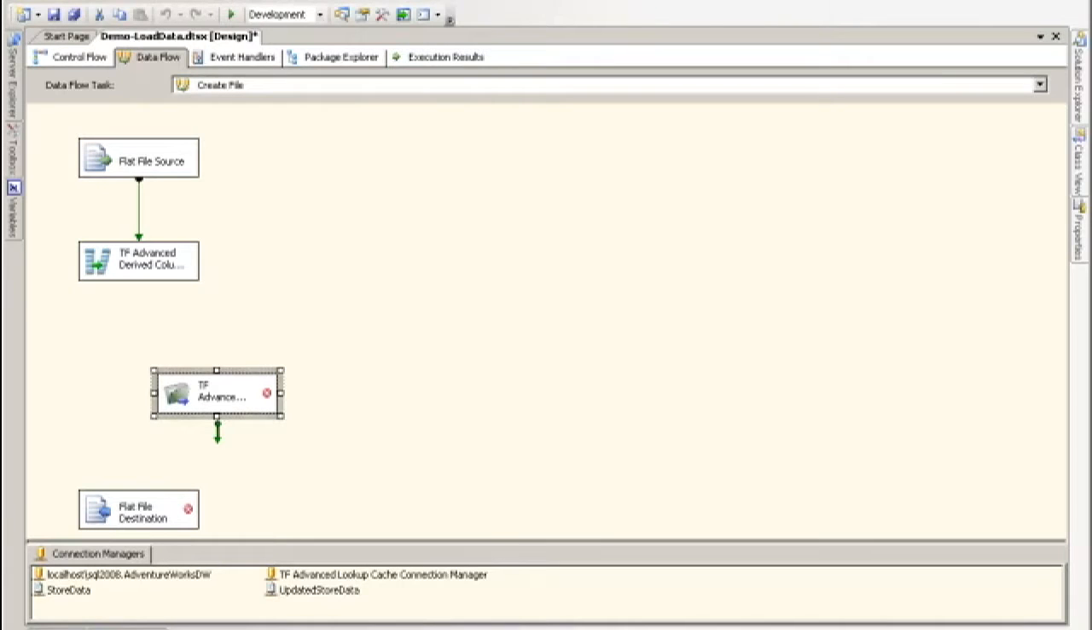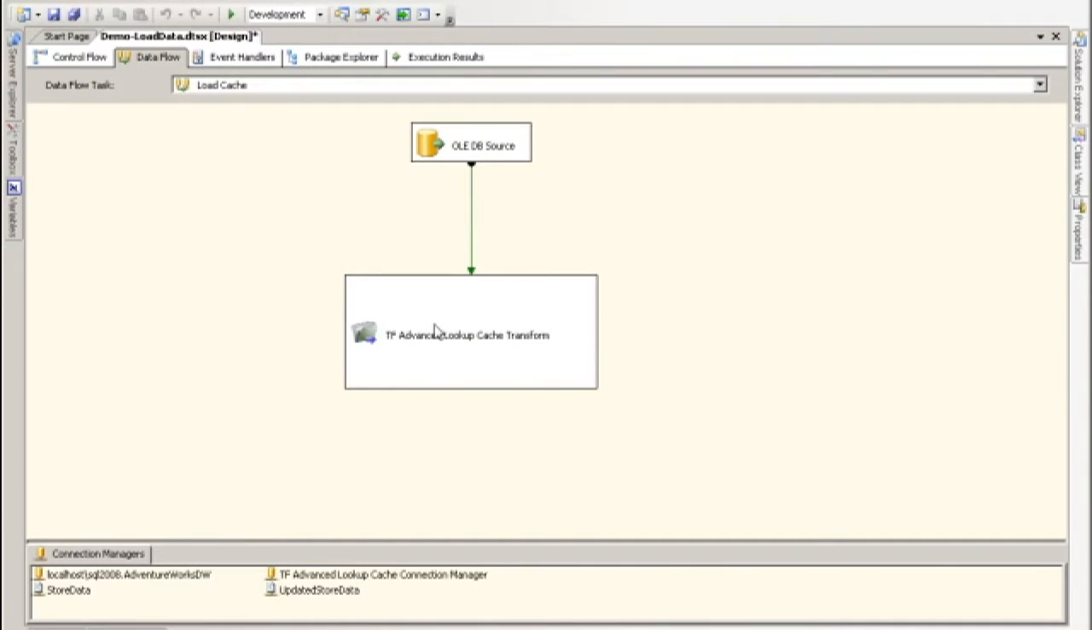In this video, I'm going to show you how to use the Advanced Lookup Transform, which is part of Task Factory from Pragmatic Works. In previous videos, we've showed you how to fill out the cache using the Lookup Cache Transform, and we've showed you how to set up the Advanced Lookup Cache Connection Manager.